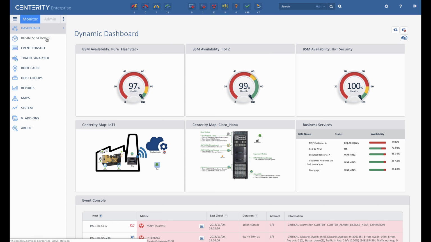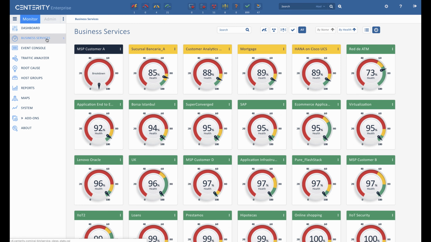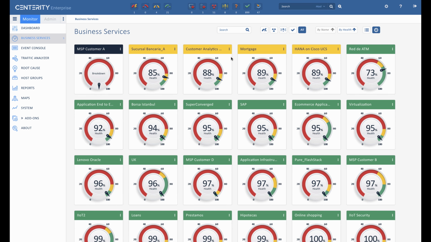Now we can go to business services. The business services dashboard is probably the most critical dashboard that we have in Centerity, because it can show you the status of your overall business. Here you will be able to see in our example that there are 4 business services in the warning status, and then we have one that is in breakdown status, which means it's completely not working. So let's go into one of our business services.